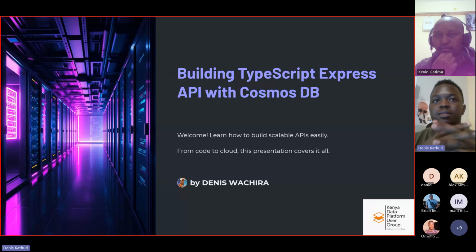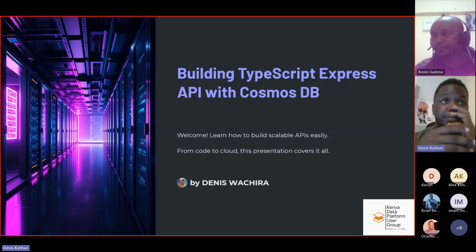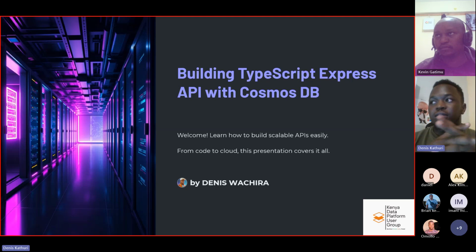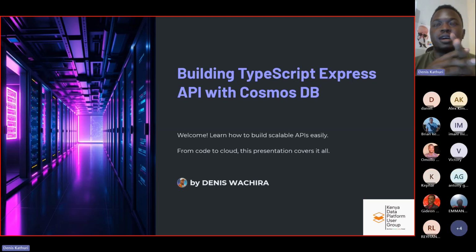So TypeScript and JavaScript have a backend framework called Express, which is used to build backend applications for web applications. And I hope we shall have a conversational session, and I hope you learn something out of it.